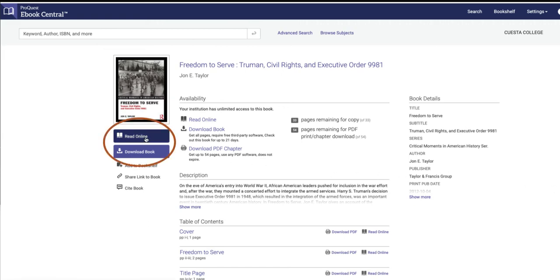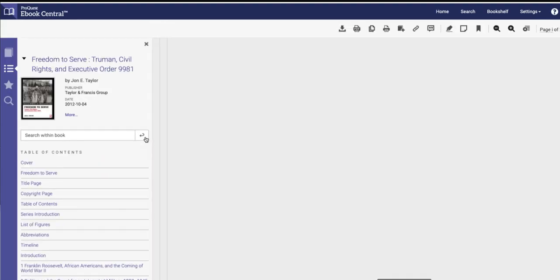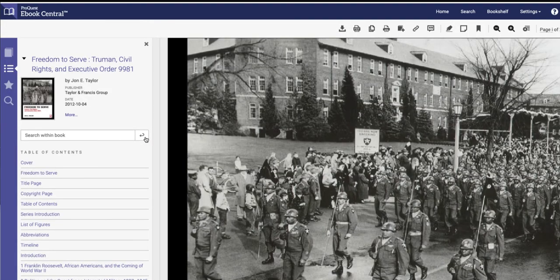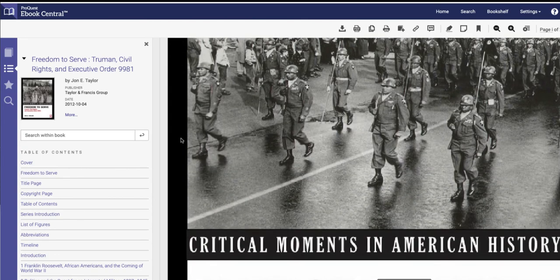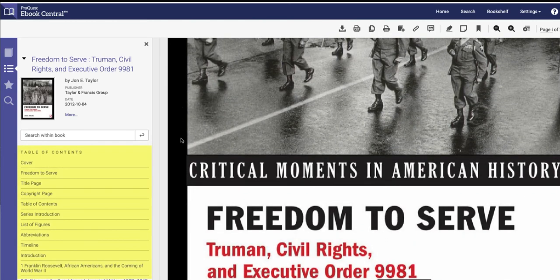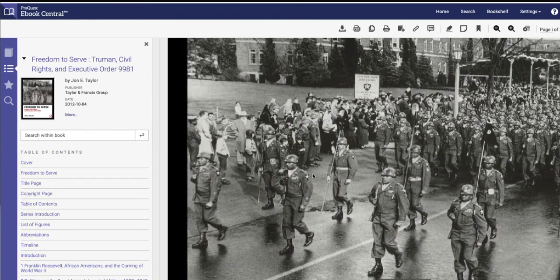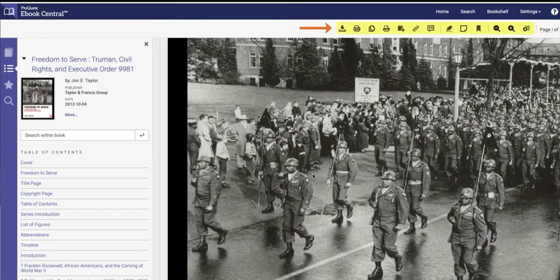Click Read Online or download the book. Now I can see the full book just as it would appear in print. I can even click on specific chapters by using the table of contents on the left. When you're accessing an electronic resource like this, you'll see helpful tools that allow you to save, print, email, and cite the source.